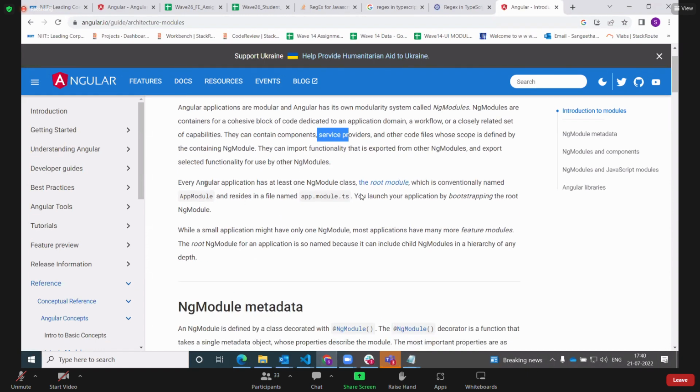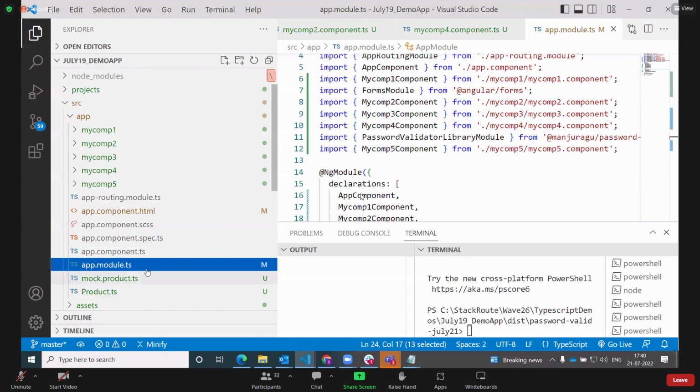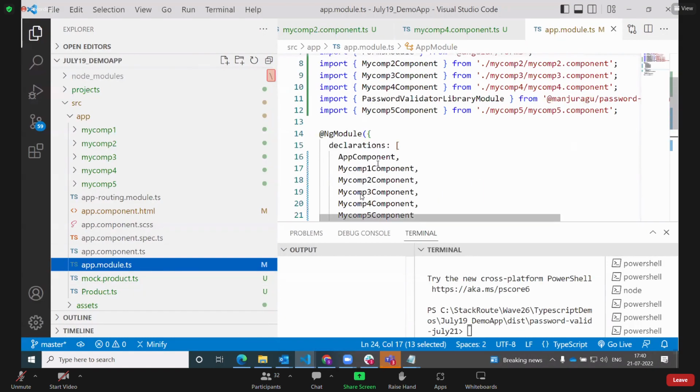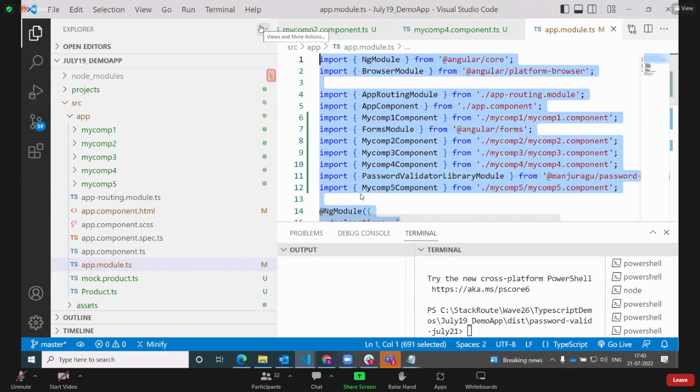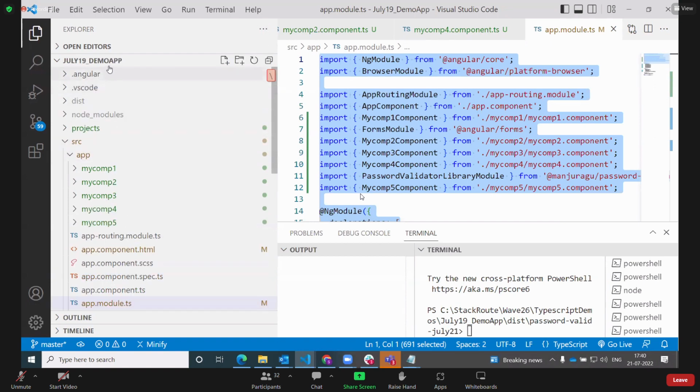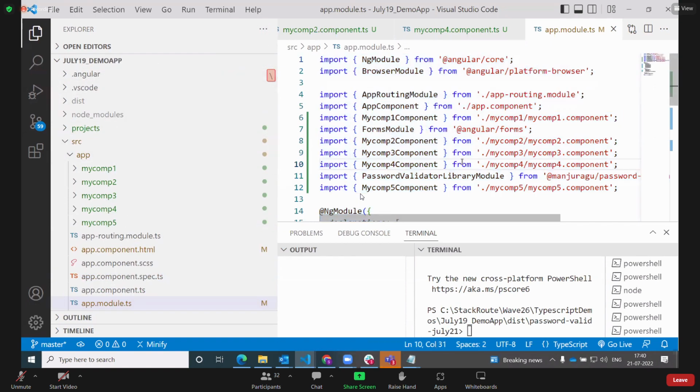Please look into the second paragraph. Every Angular application has at least one NgModule class, which is nothing but our root module, which is our app module, located in app.module.ts. This is going to act like my module file, where all the functionality, whatever I'm doing in my project, is defined. It's a kind of your POM file, a kind of configuration file. If I add anything in my project, it will be reflected here.